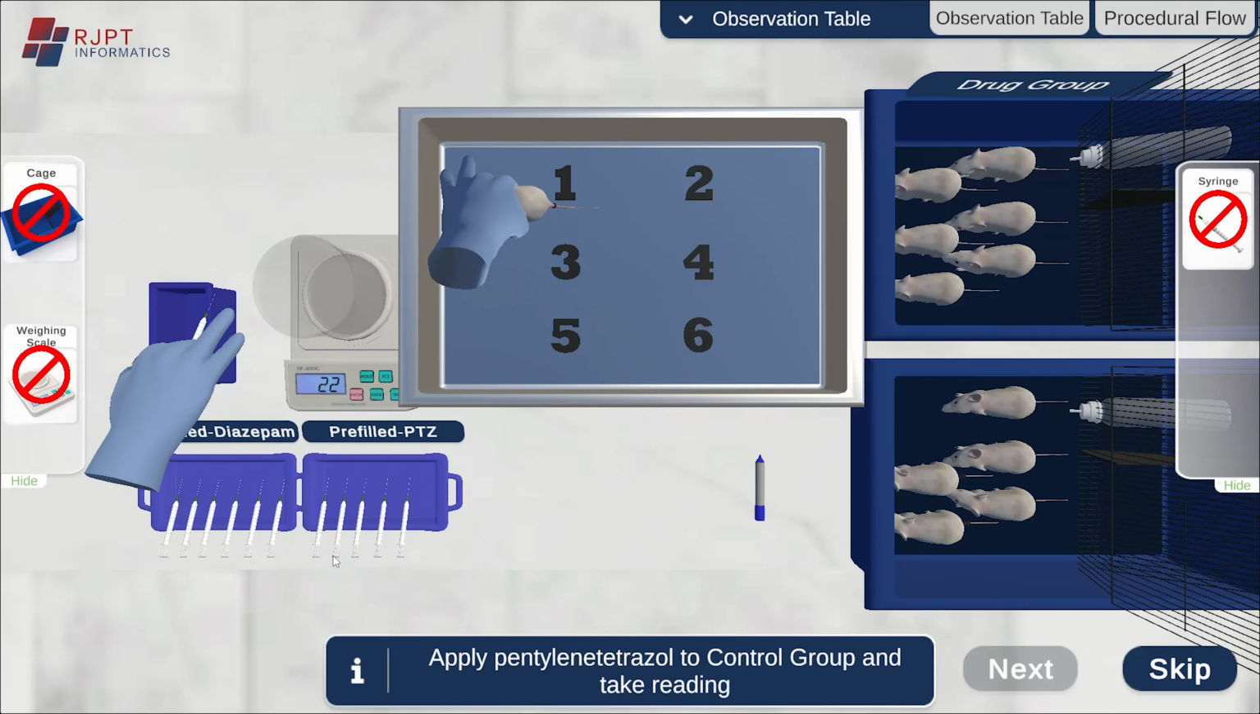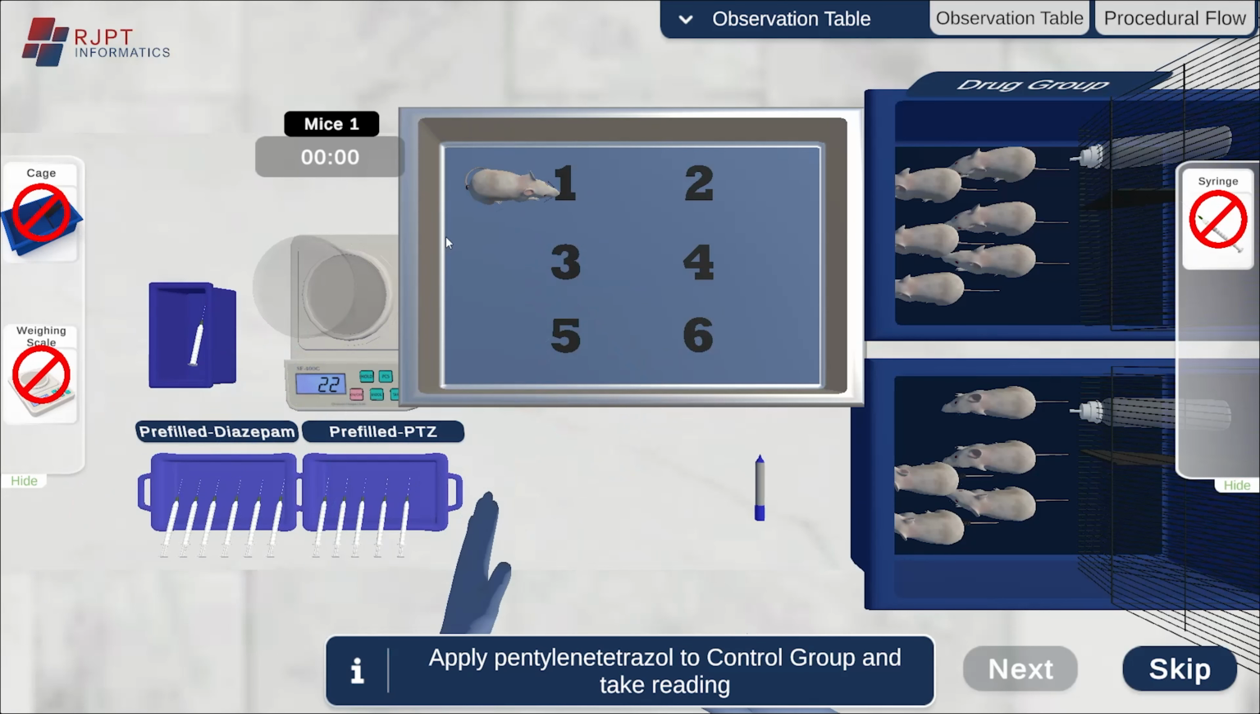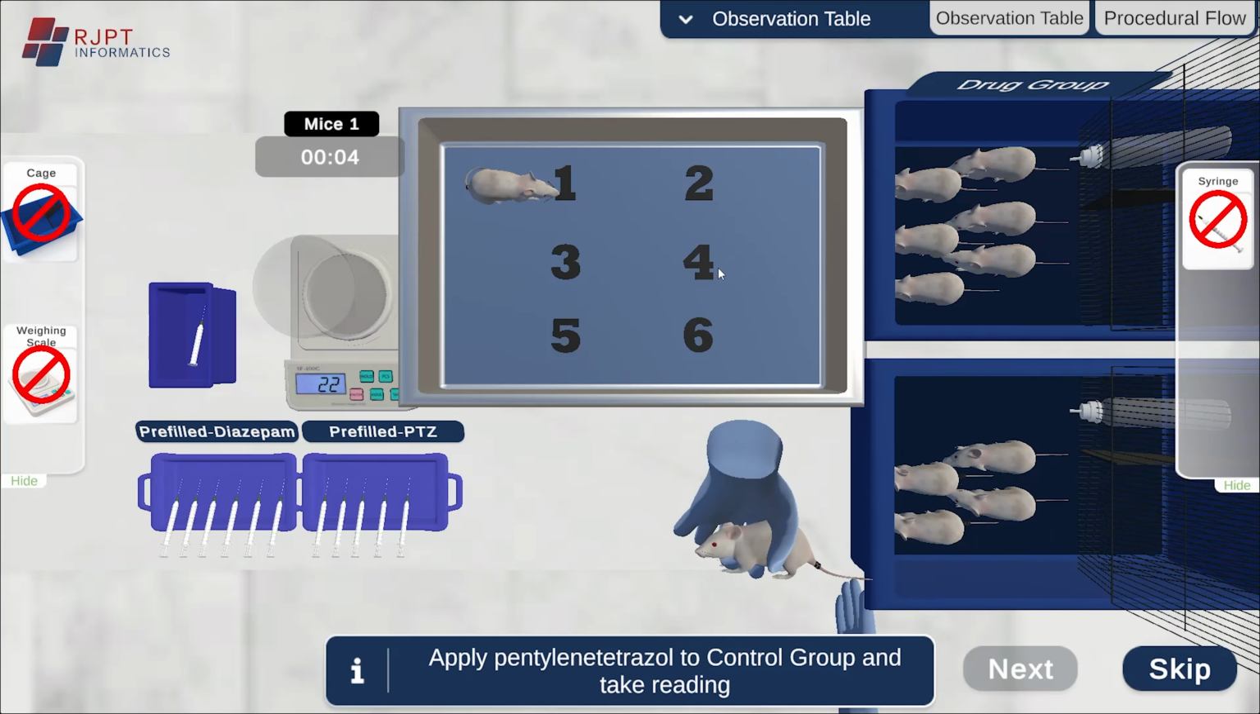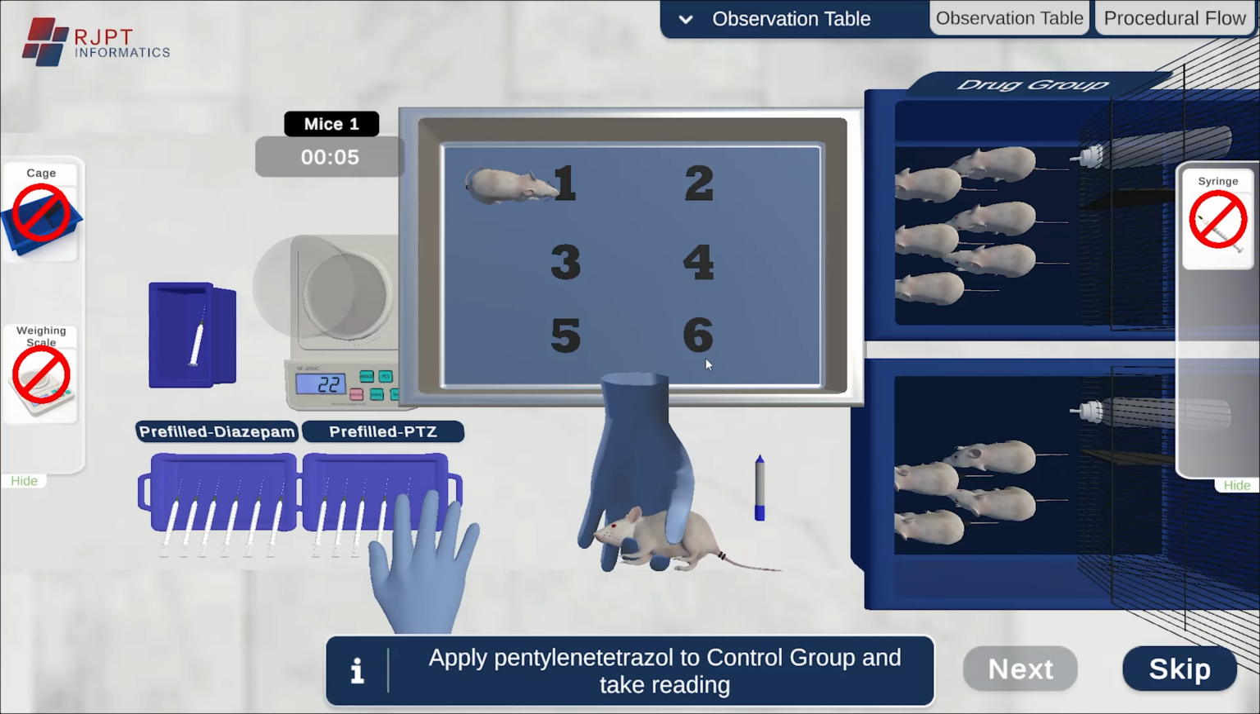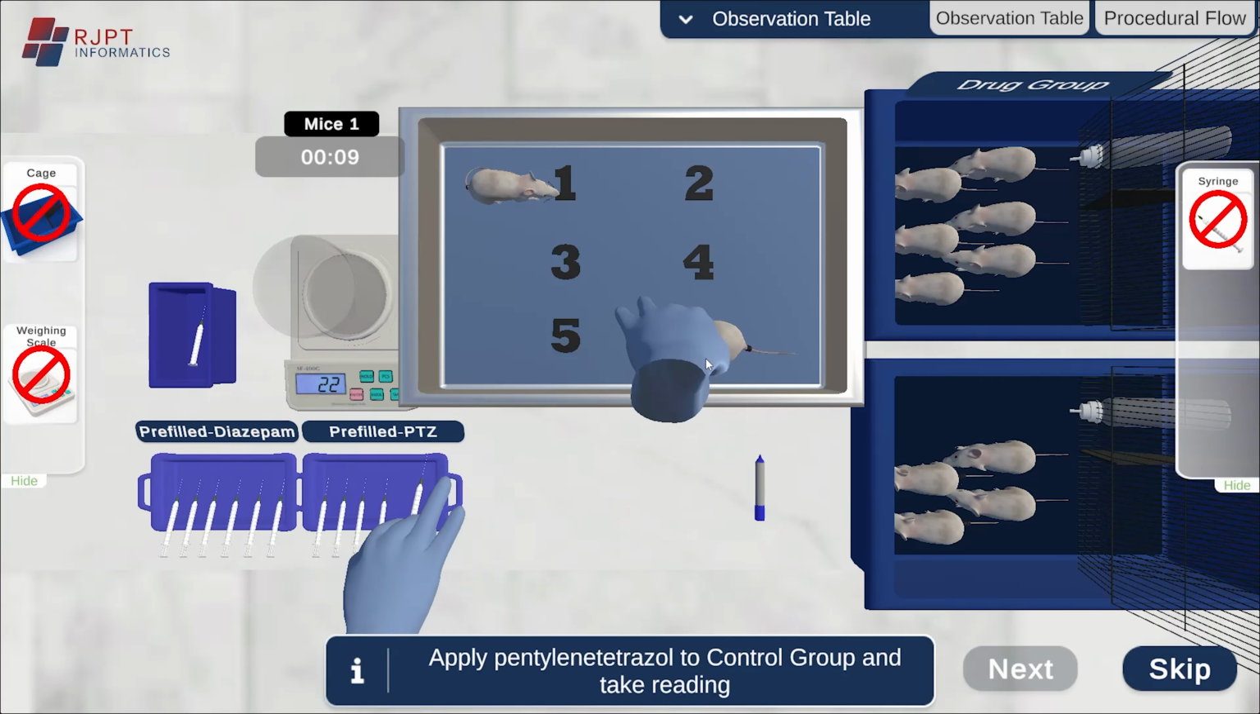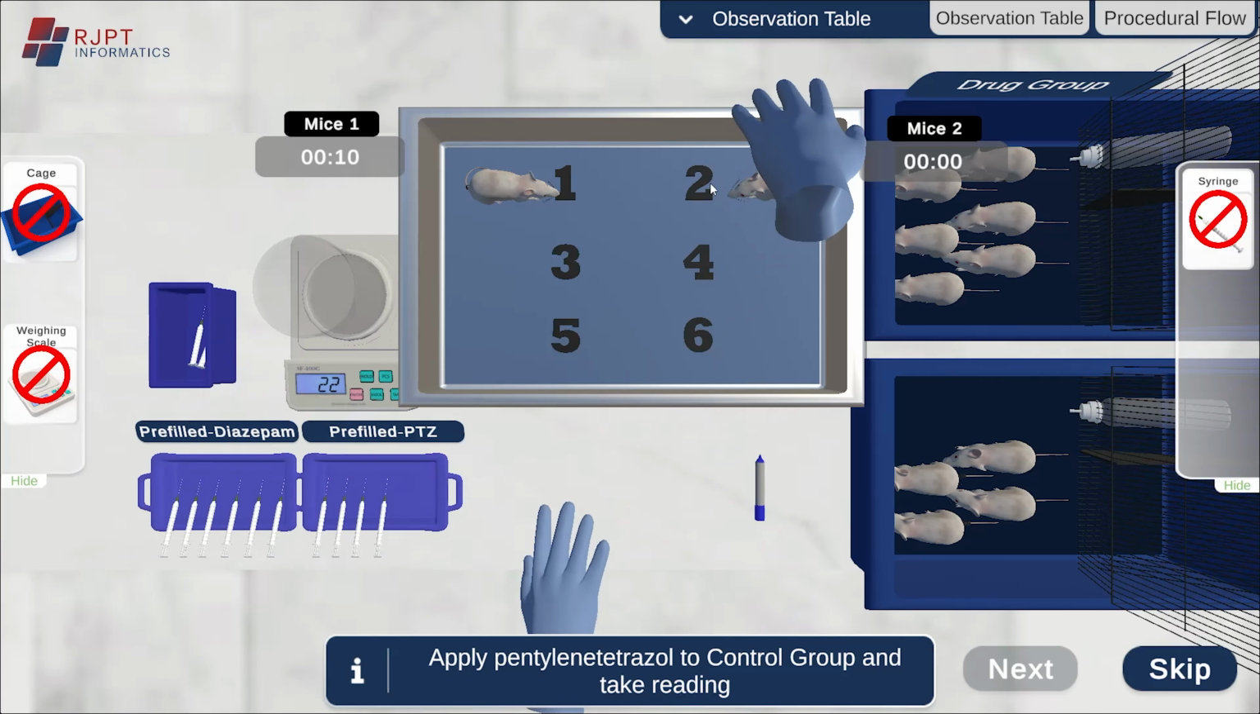Slowly we will inject it and we will place it over this board. This tray contains numbering for each and every mouse. For the second mouse, we will inject it through the intraperitoneal route and then we will place it at the second number.